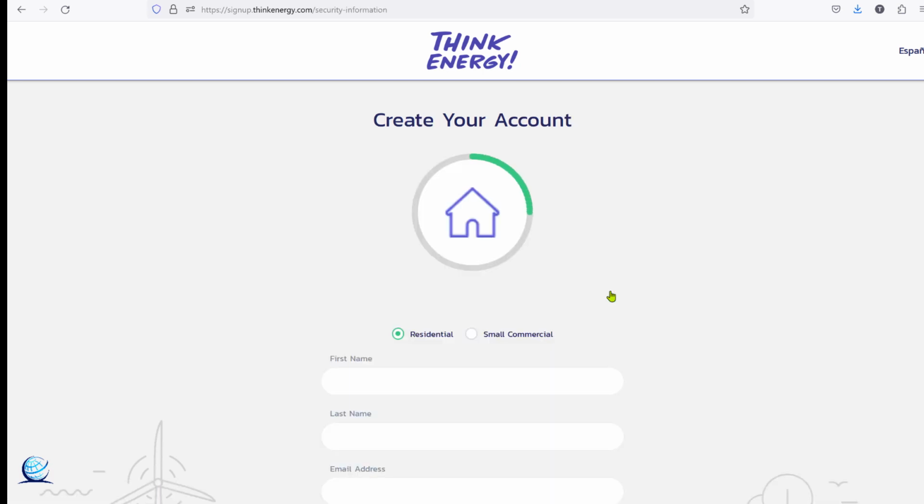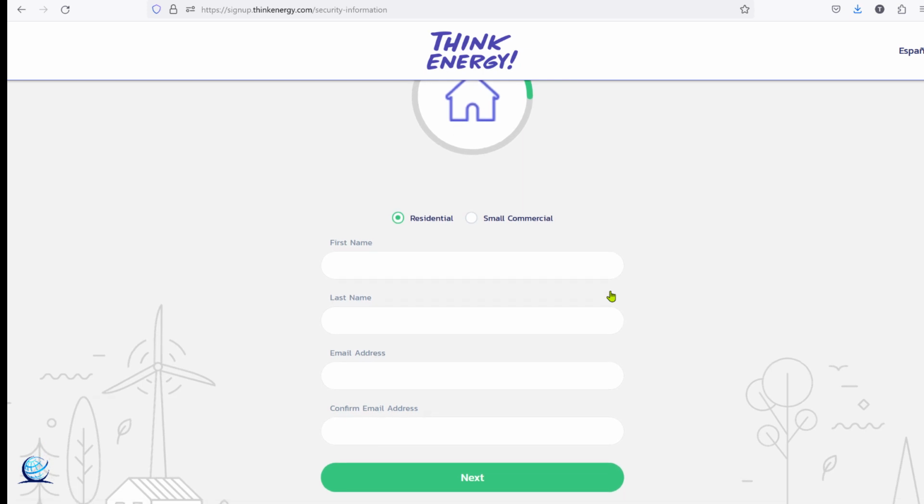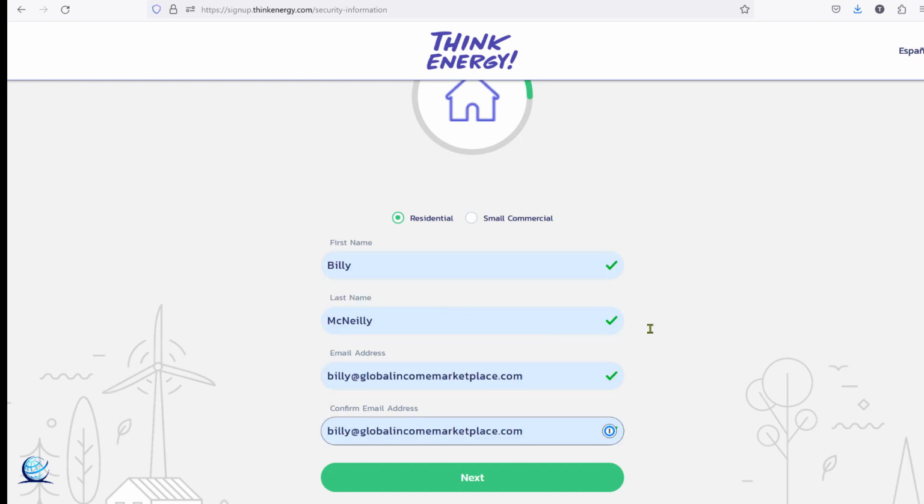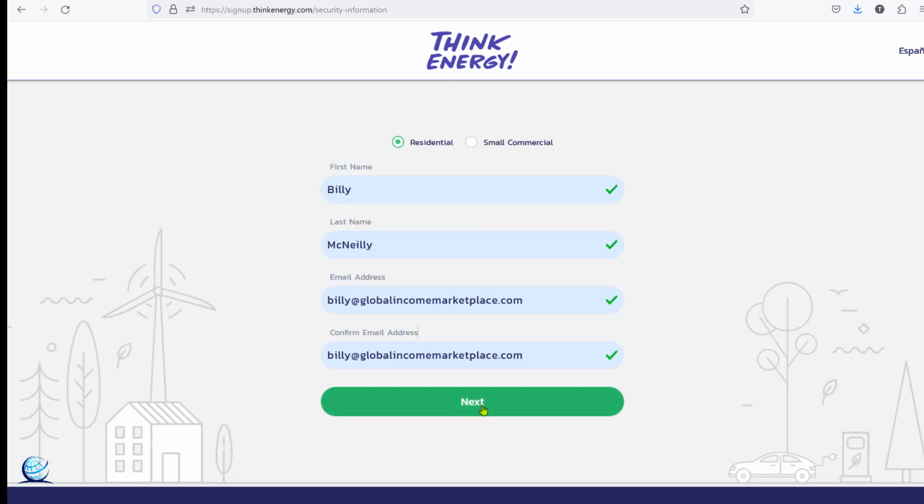It will bring you to create your account. At this point, you're going to choose either residential or small commercial, depending on what you have. Then you would fill out this basic information. Let's go ahead and do this. Once that's filled out, you then would hit Next.